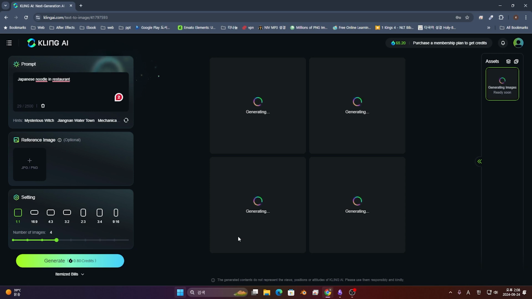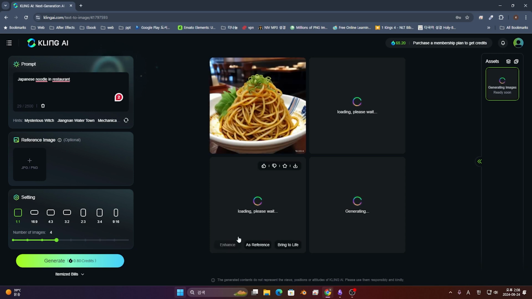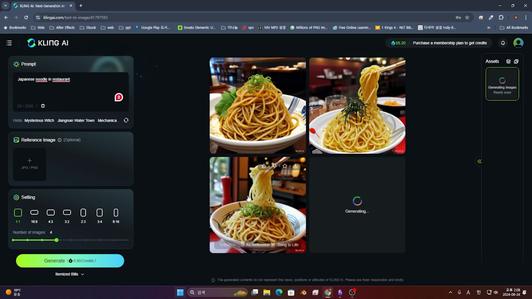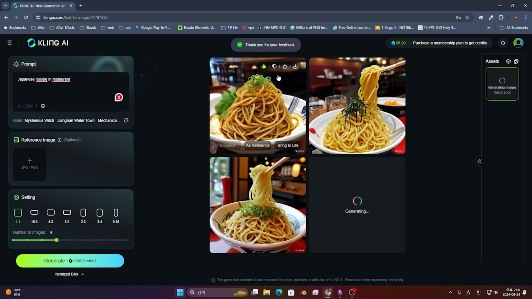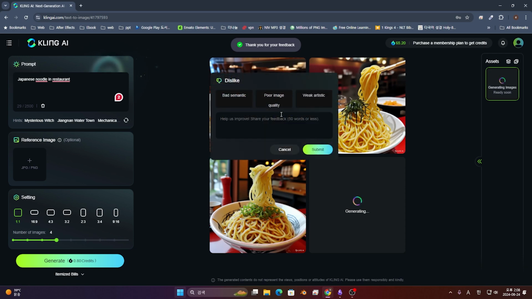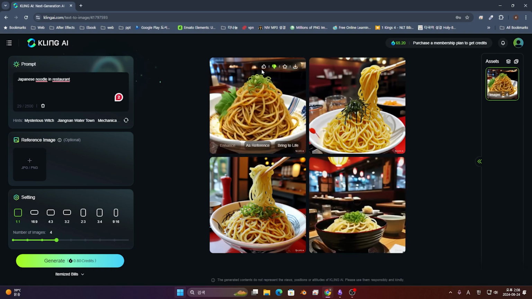It only costs 0.8 credits, so you can generate images as much as you want every single day. And it looks really nice. It's really clean and very nice. Okay, and when you have a generated image, you can press this thumbs up button to like it and give feedback about it. It's excellent cinematic, excellent image quality, high artistic, and submit. Or if you don't like it, you can press this thumbs down button to give the feedback, what to change and how to improve.